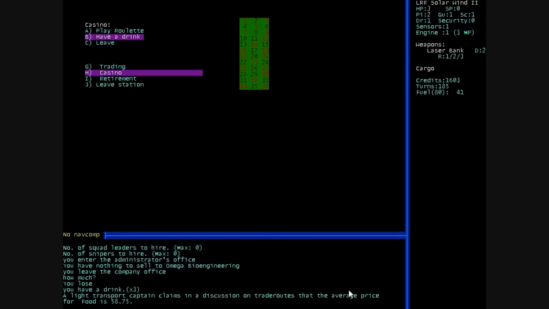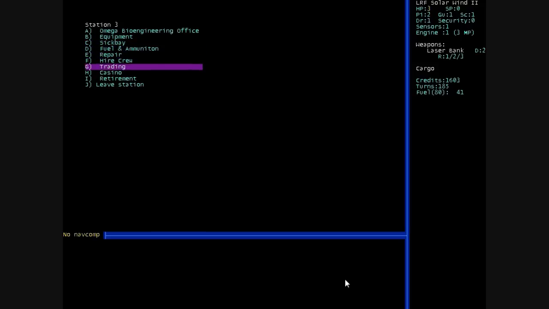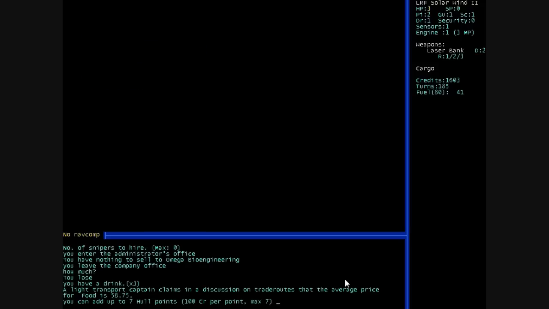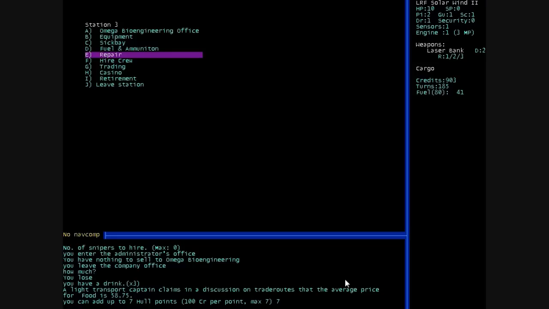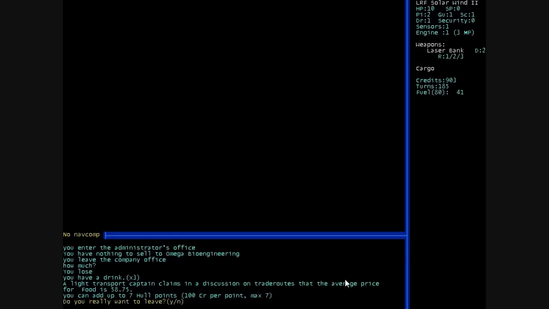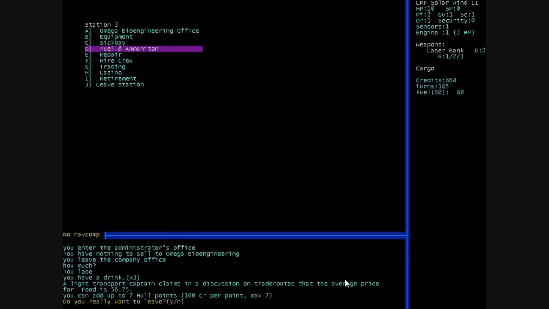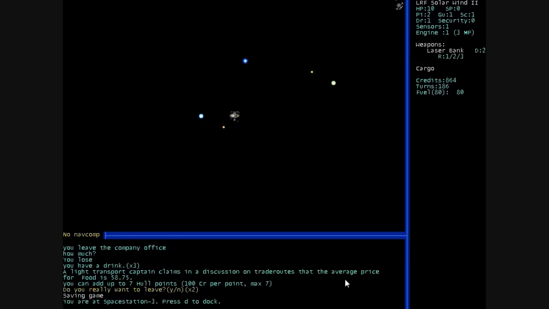We have more drinks. We sit there and we drink for a while and the light transport captain claims in a discussion on trade routes that the average price of food is 58.75. And we're not traders though, buddy. We're explorers. And we're gonna repair all of our hull points, spend the rest of our money on that. And then we need to fuel and repair too. There we go.